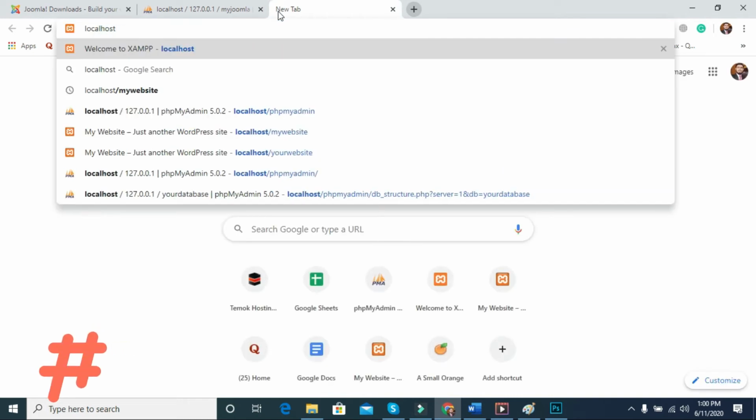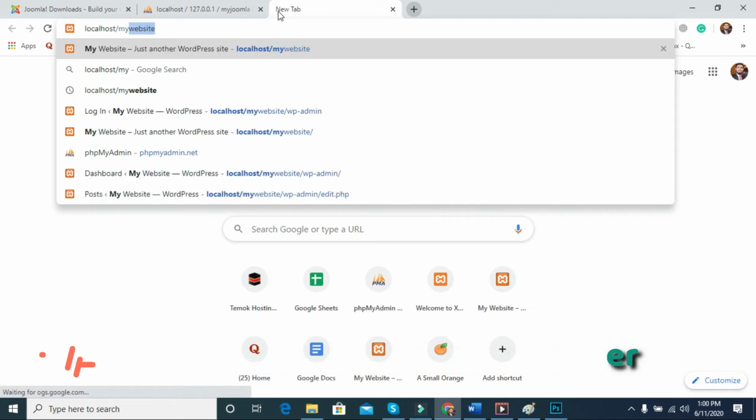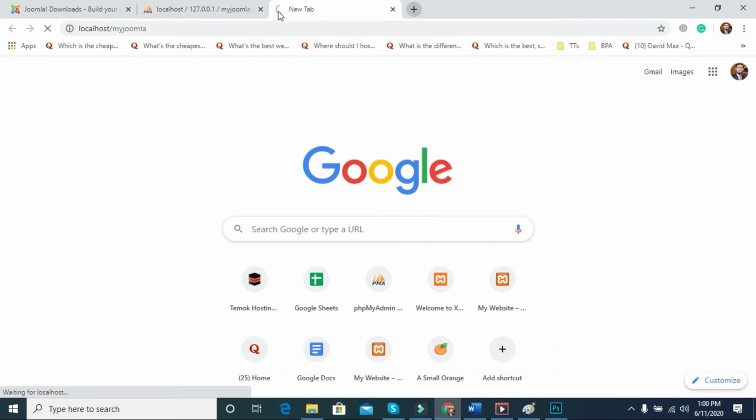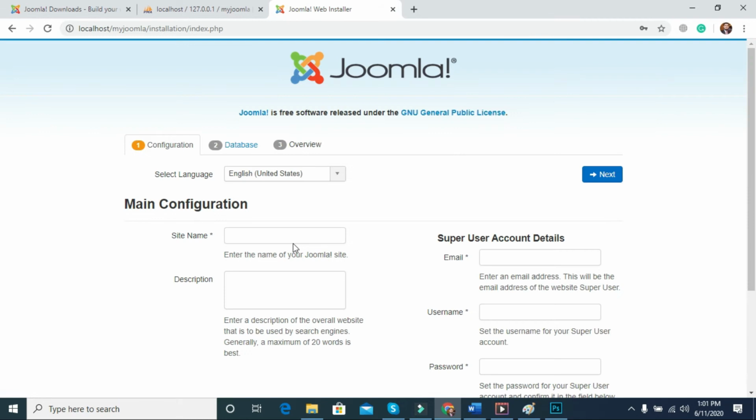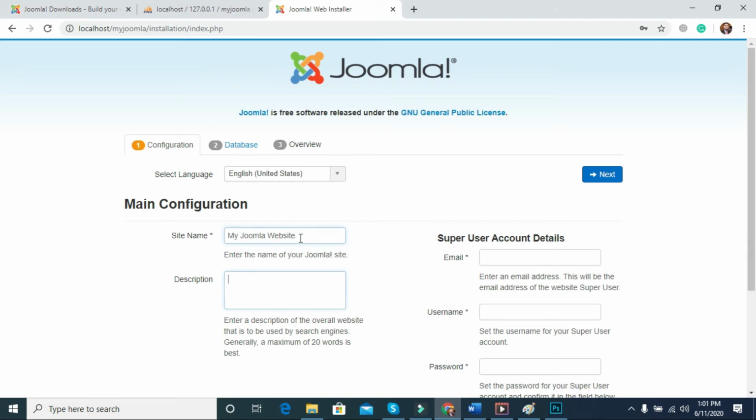Now open localhost/your folder name in your web browser. Joomla page will be loaded. Enter the title of your website. Your website description will be written here in the description field.